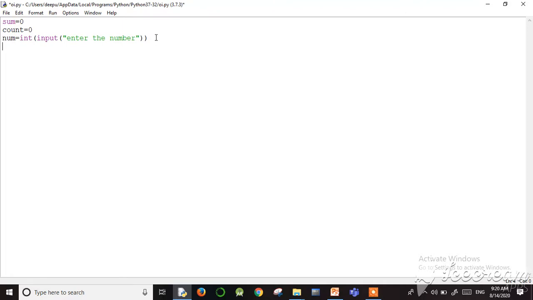After inputting the number we are going to check the condition. Here we are using while. While the number is not equal to 0, which means this loop is executed until the number becomes 0. When the number is not equal to 0, we add that number to the sum variable. So sum is equal to sum plus number. Initially sum is 0, and the number is added to the sum.